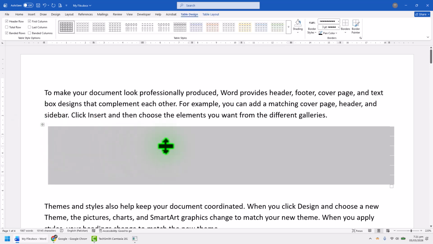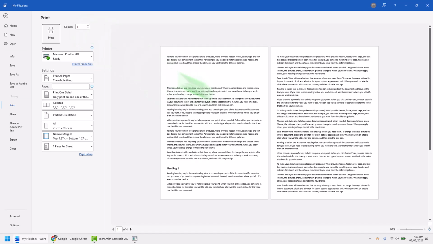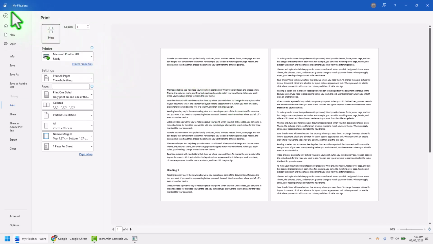If you want to see the table structure while editing, you can turn on View Grid Lines from the Layout tab. These grid lines help you see the cells, but they will not appear when printing the document.